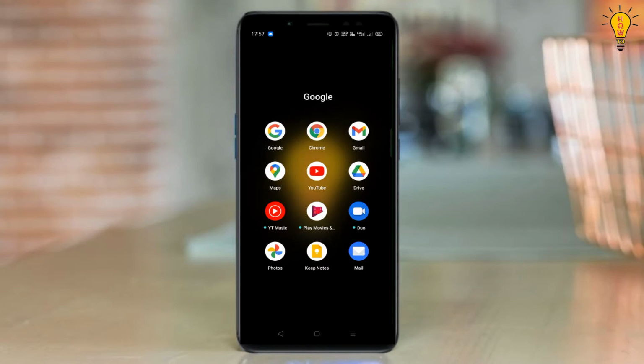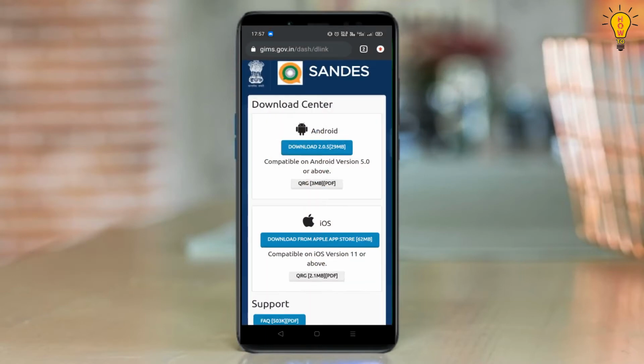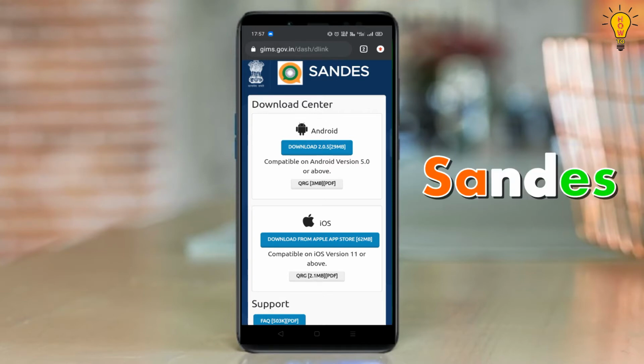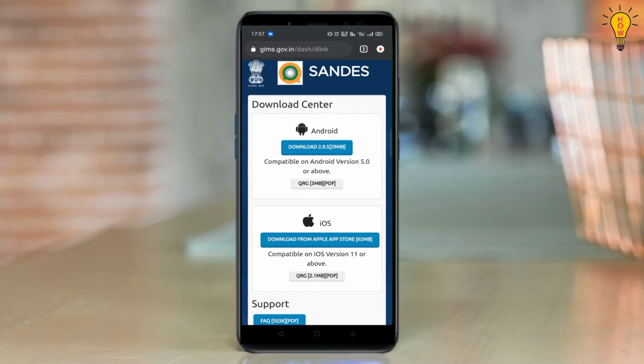So now I am going to open it. Open the site, search GIMS. If you are using an Android, then the app name is GIMS, and if you are using iPhone, then the app name is SANDES. So this is the interface of GIMS.gov.in, from where you can download the app.